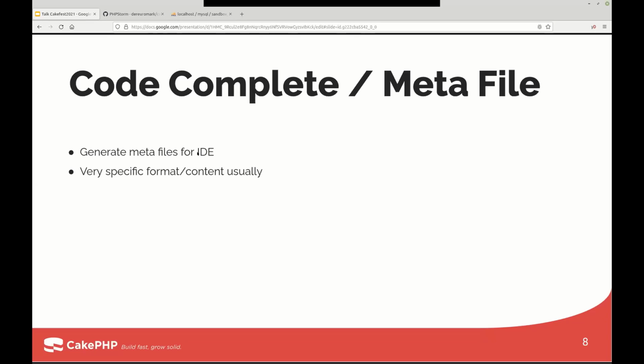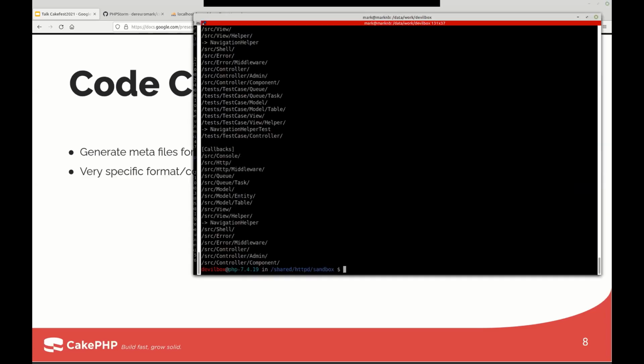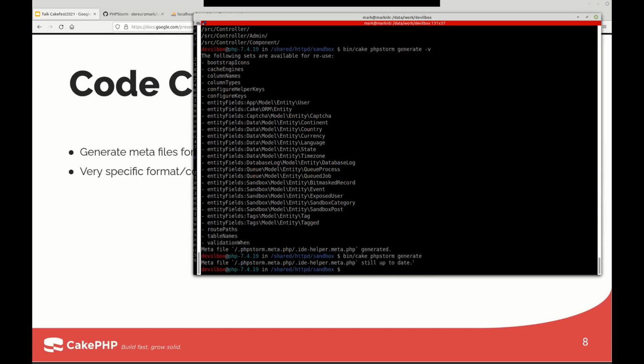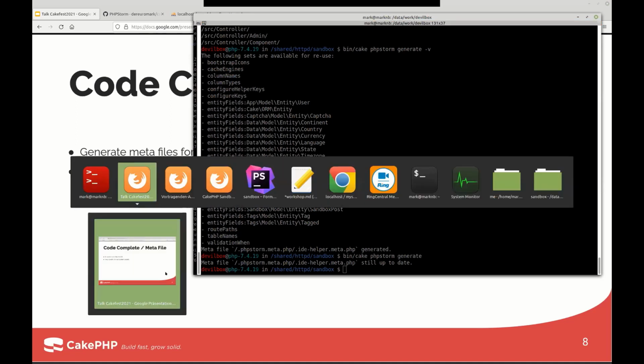We generate a meta file, and every IDE probably has some kind of style for how this meta file looks. It's a pretty specific format. There are no standards on this yet. So in our case, I can show you the PhpStorm specific way of how this is done. The generator for this is called PhpStorm then. And you can see that there are also reusable pieces in there. So if you want to extend that and you want to write that for your own autocomplete, you can also do that. So this command, if you just run it normally, it's up to date. Everything is fine.